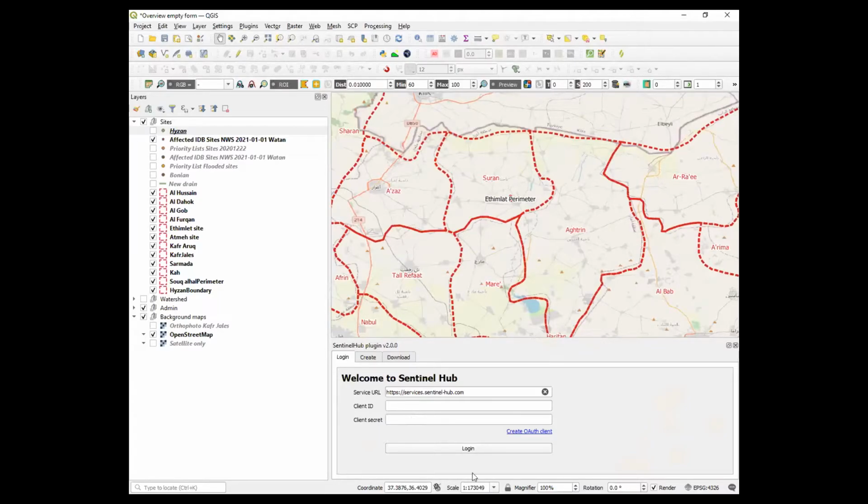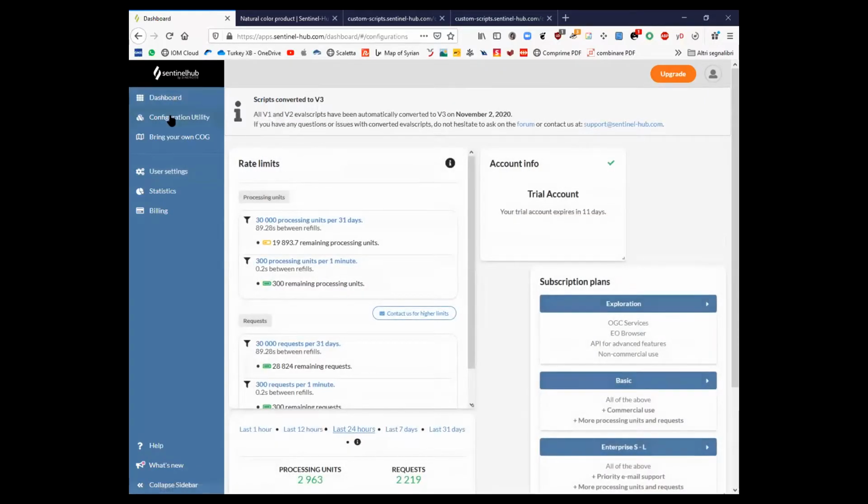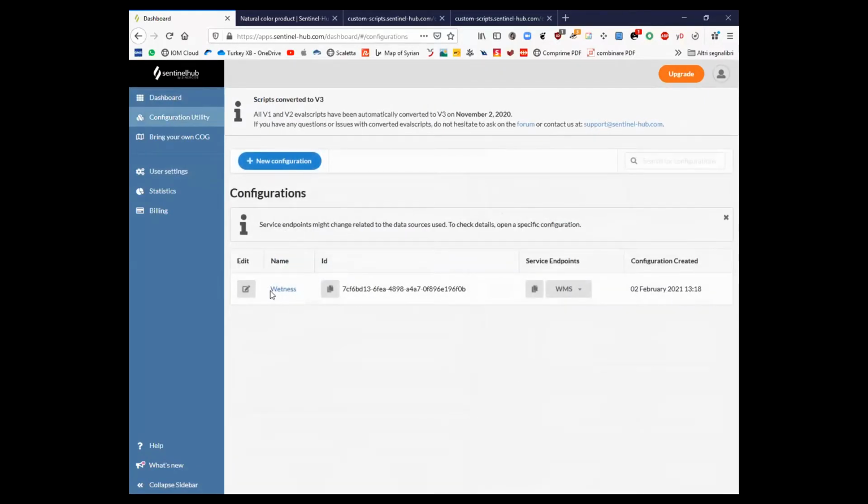To do that, we have to go back on our internet. We go back on dashboard, under user setting. You click on user setting. Okay, I go back. So you go back on your Sentinel Hub. It was this one, where you have your configuration, wetness, with the 4 layer. This time you go to user setting.